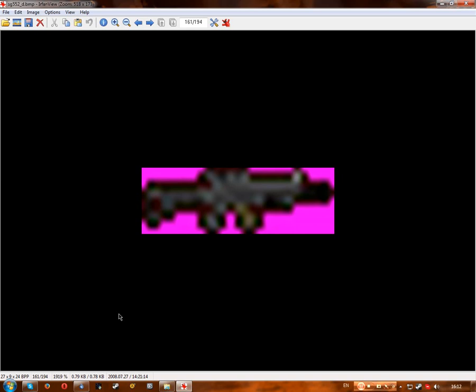So yeah, pretty low res, and I'm actually going to show you how we make these images. We don't make them from scratch. There's another method that's way easier.